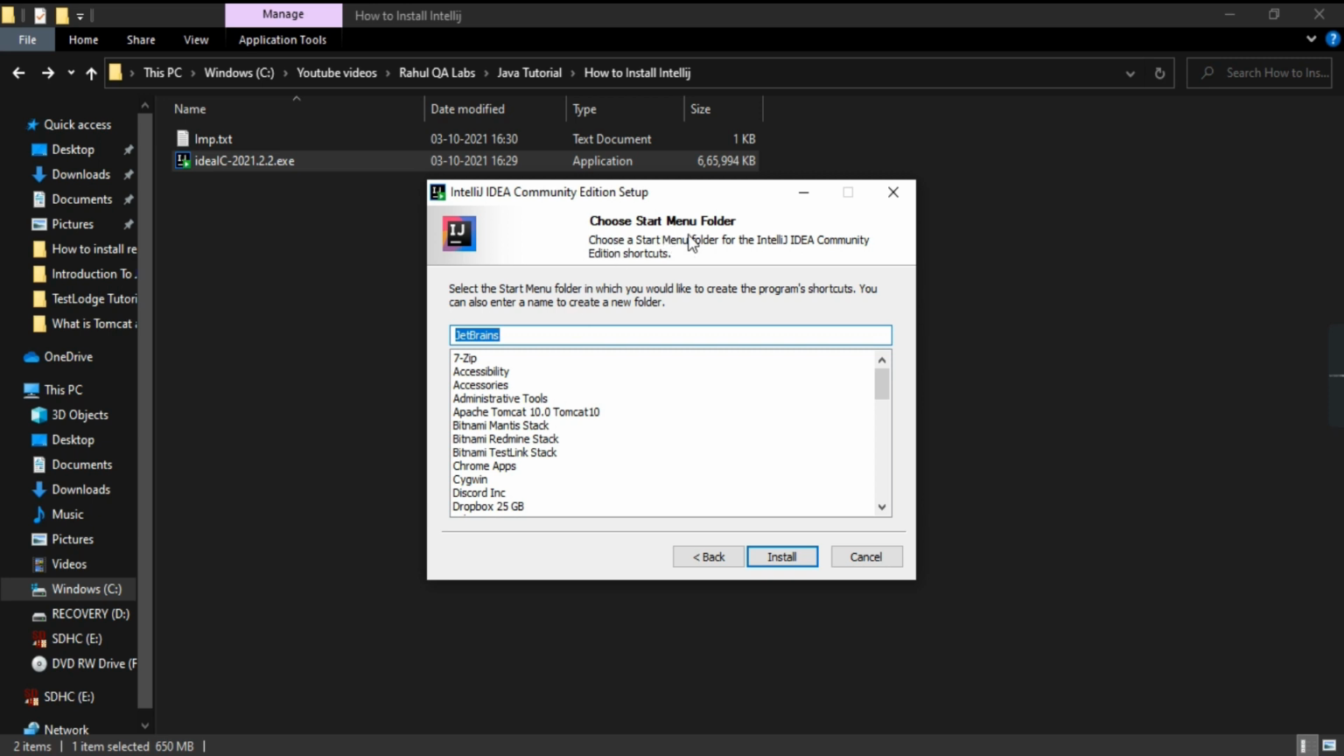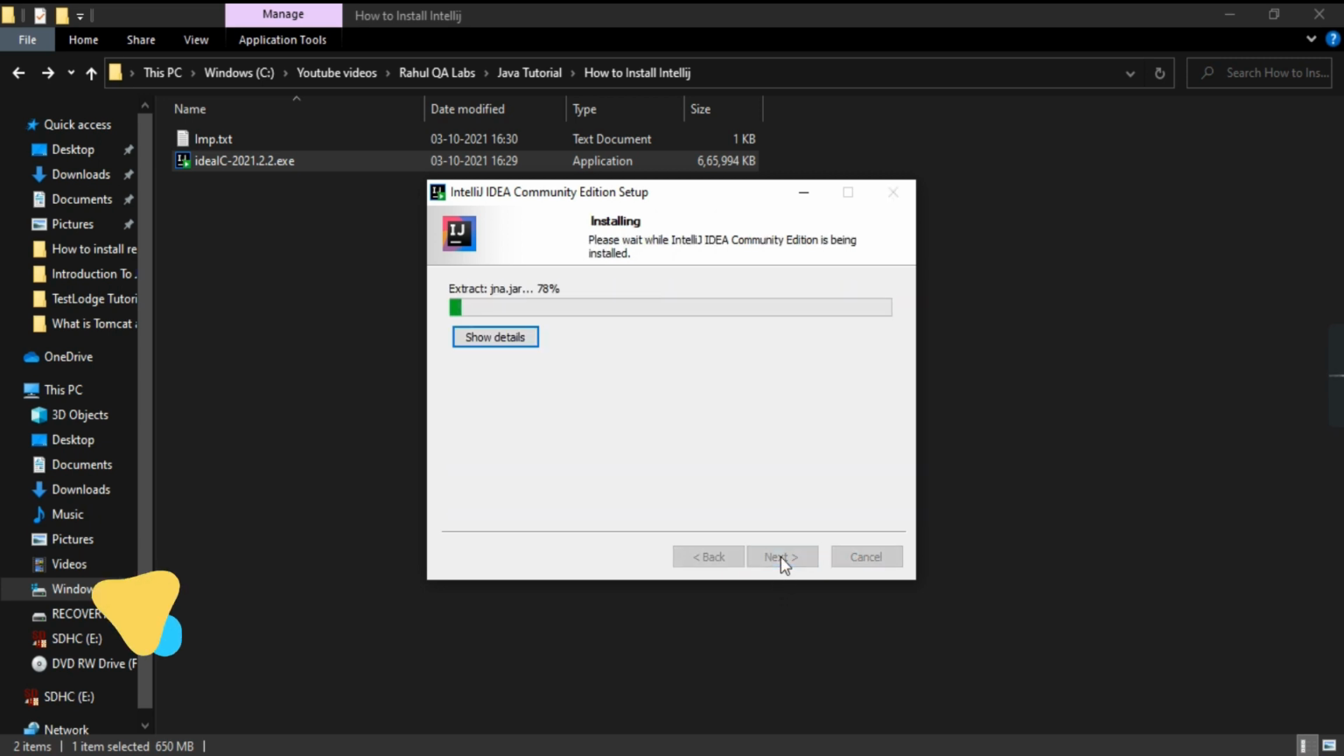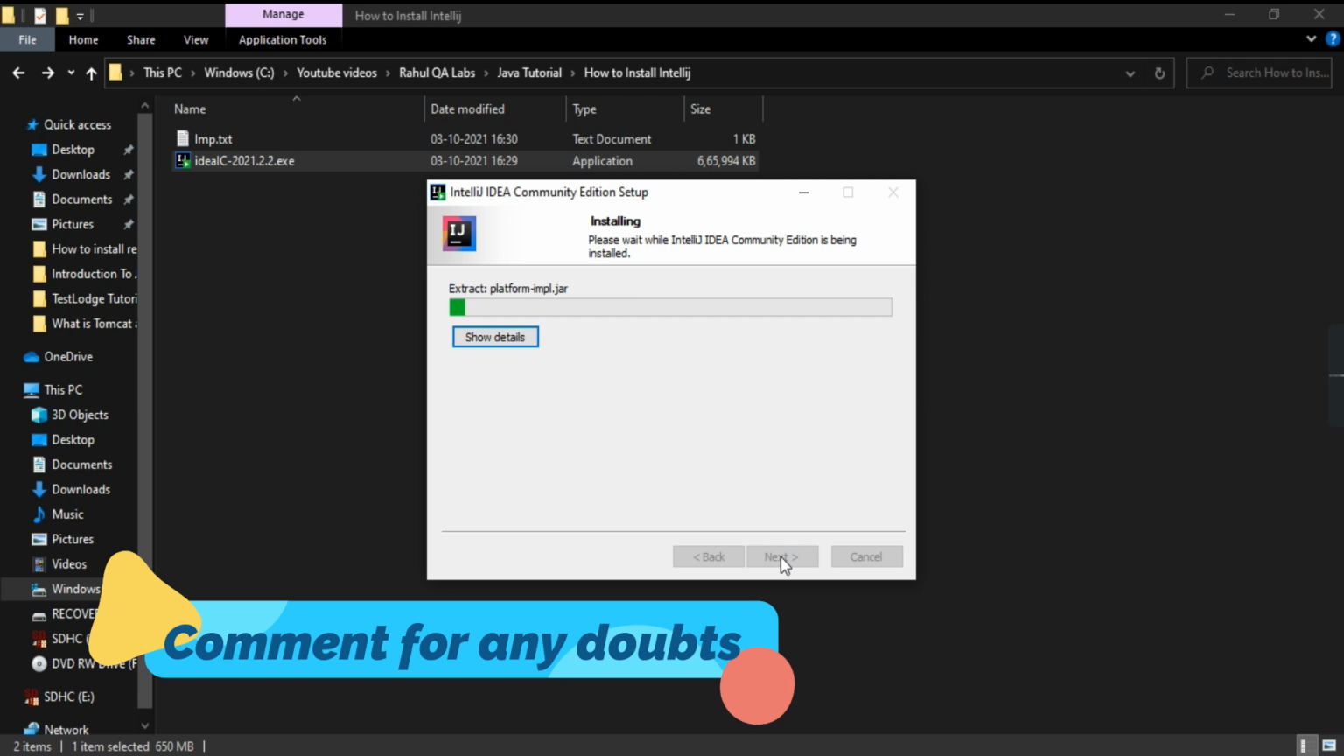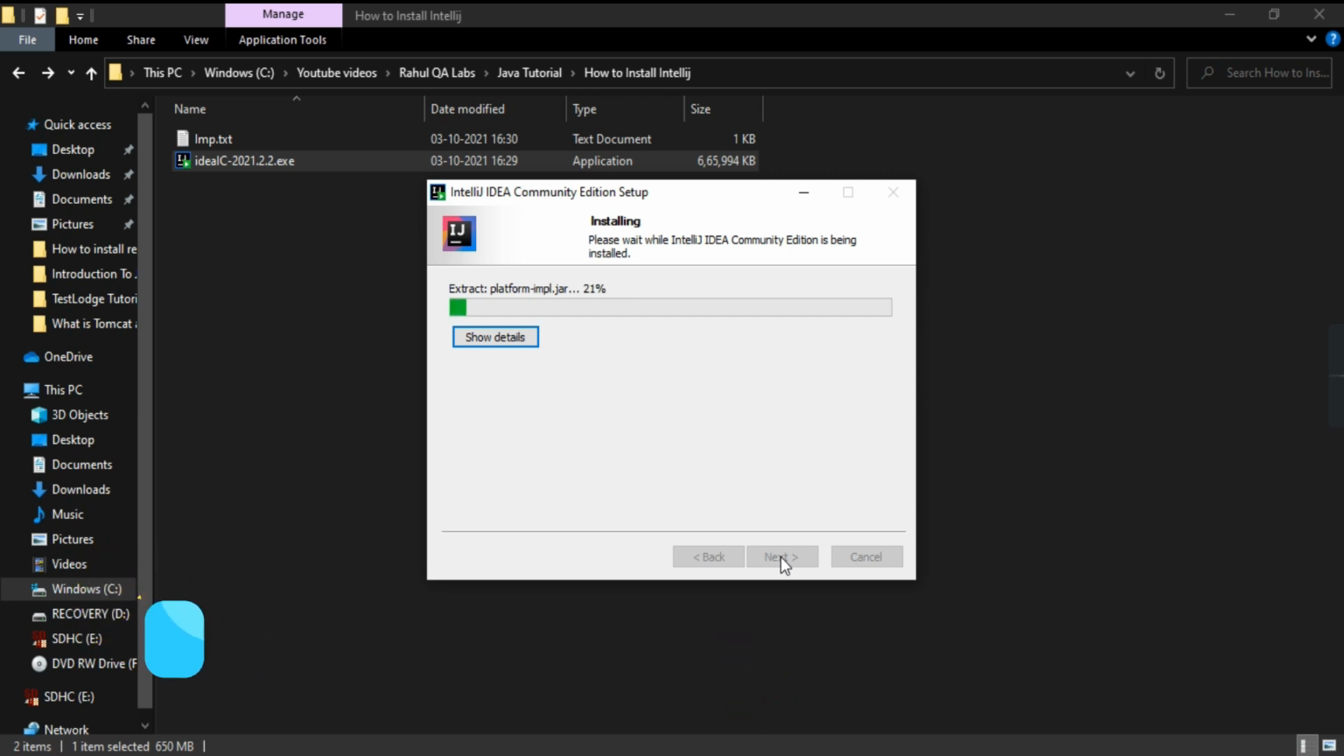Okay, so choose the start menu folder. Let it be JetBrains. In the start menu, you will get a folder with the name JetBrains from where you can browse and open the software. Click on install. So the installation has started. It will take some time, so let's wait for 3-4 minutes.